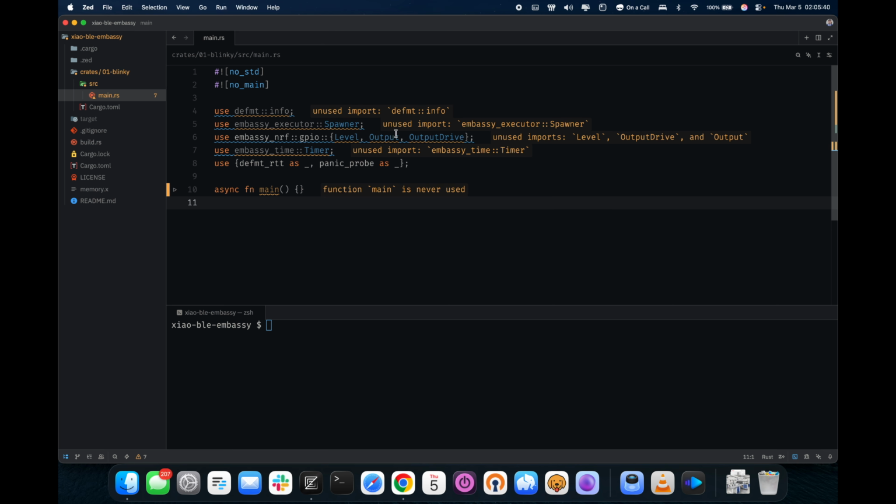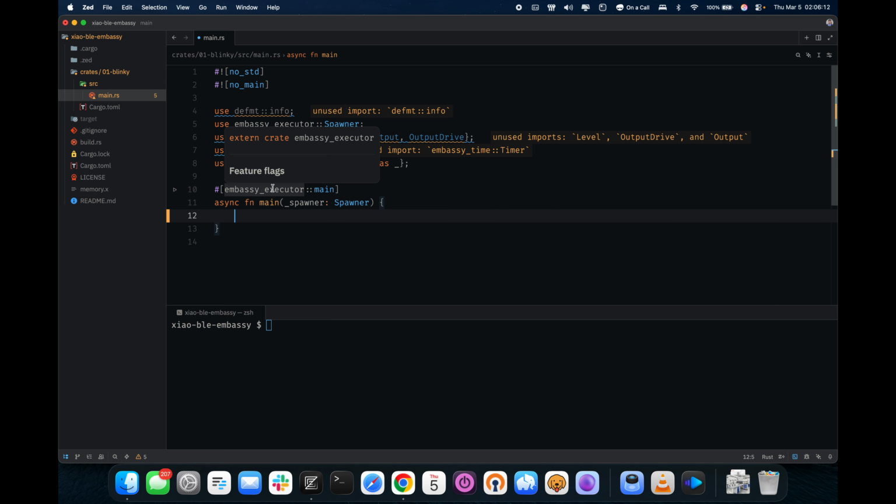So now let's start with the entry point for our Embassy program. This is how we define it using the Embassy executor main. Now you can see that we are already getting an error that the argument spawner is missing. So let's add that. In this video, we'll not be using spawner, so I'll just prefix it with an underscore so that we don't get warnings. But in the next videos, we'll definitely make use of it.